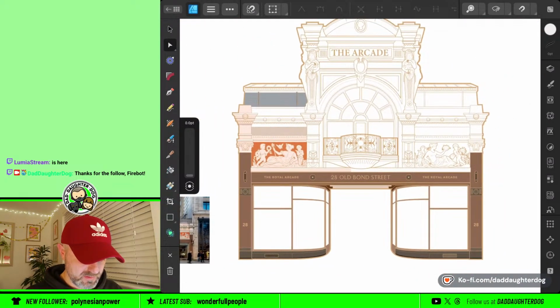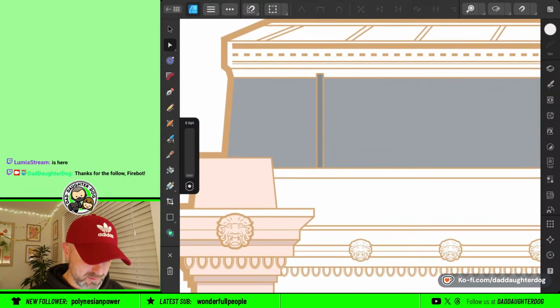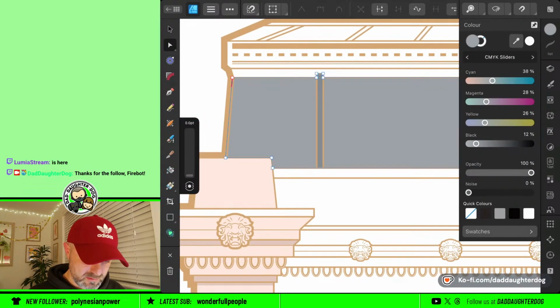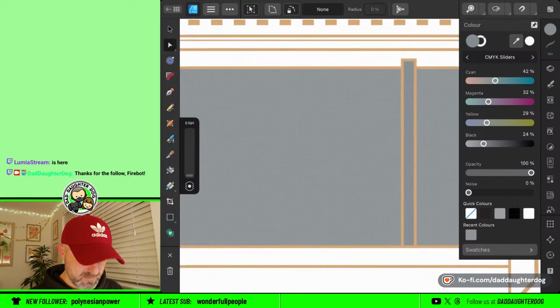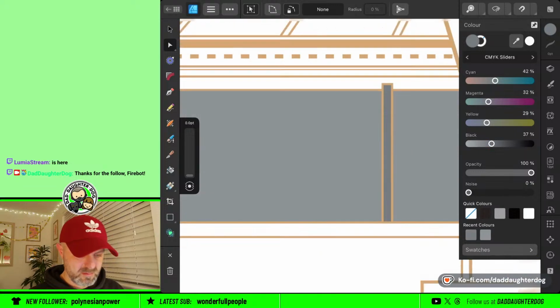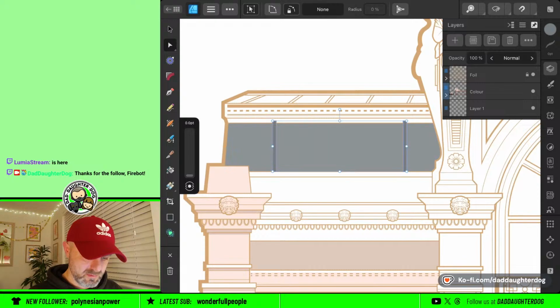So I've drawn this building. This is for a work project. I've got a lot of stuff to do on it. Do I want to? I do want to keep it CMYK, I think. Yeah, they need to be darker, and that. They could be a bit darker as well. At least I've got a foil layer. Yeah, that's fine. Okay.